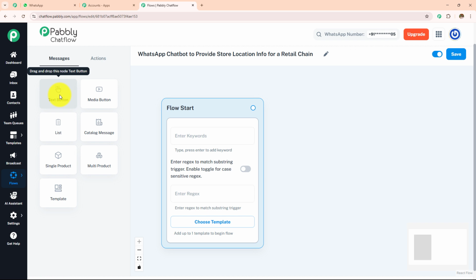So the first button under messages is the text button. So this button sends messages along with multiple clickable buttons. We have this media button. So this allows you to send images, videos or GIFs with a message. We have this list option. So this shows a list of options instead of buttons. So this is useful when you have many choices. Instead of adding the buttons, you can use this list option.